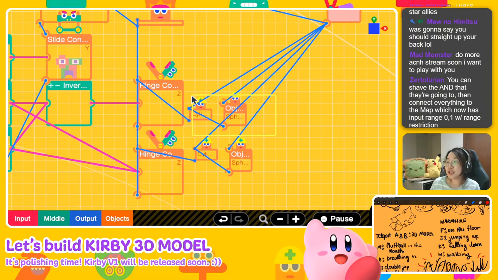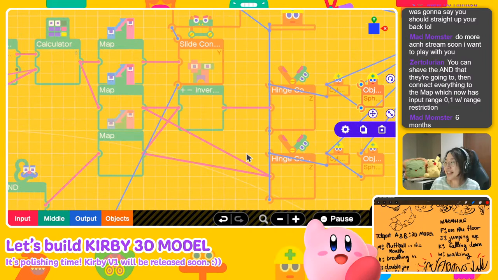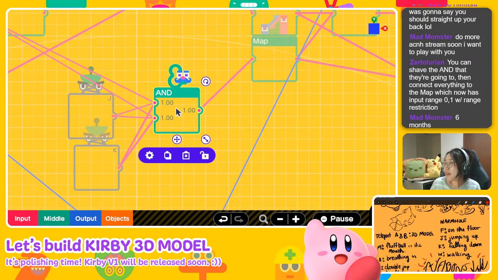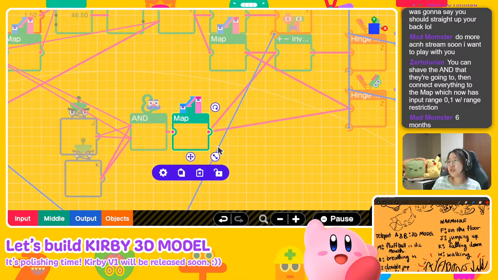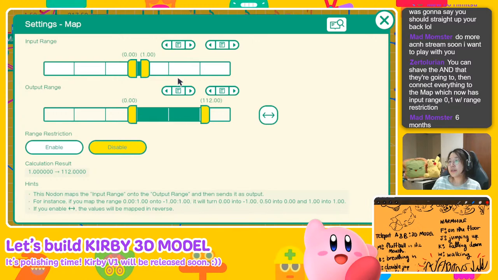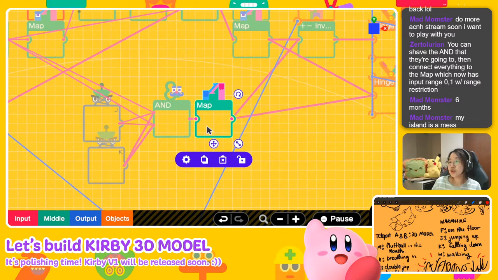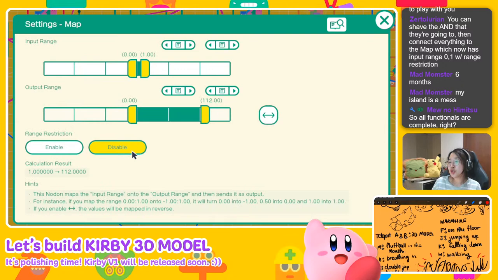Okay, here comes the next third tip. You can shift that and that, and then connect everything to map. Aha! I see. So I can combine these two into one map. This one, the output is 0 to 1. And 0 output is from 0 to 112. So I can actually remove this. Remove this and change this one to range restriction enable.